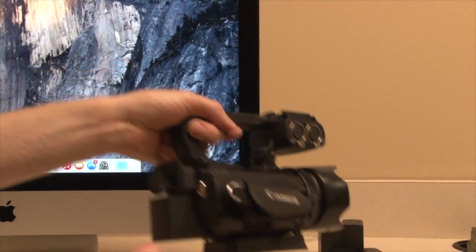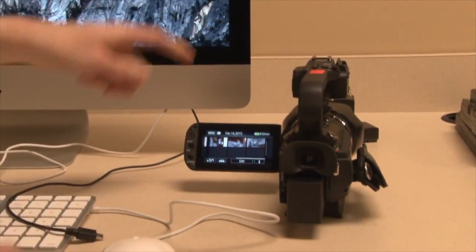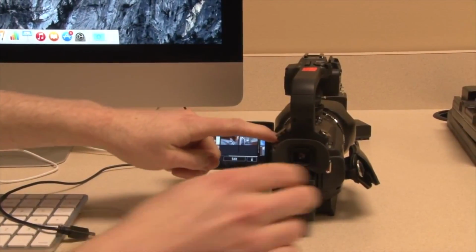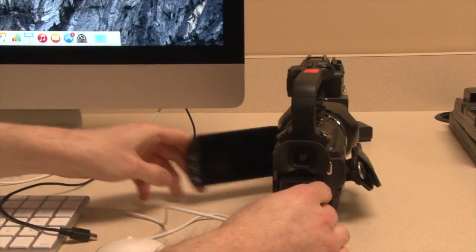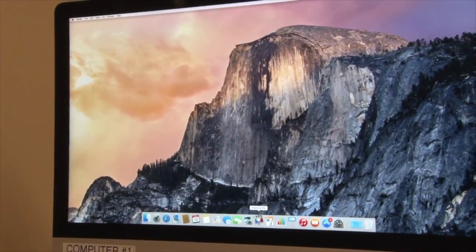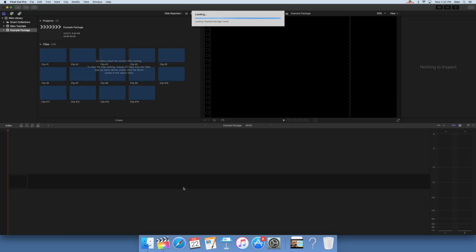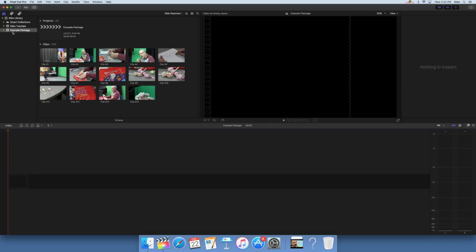We're going to pull that out. And then the last thing you need to do is shut off your camera. So we'll shut it off, and we're good to go. From this point, you then can go back into Final Cut Pro, and you can begin your editing. And then we're going to make sure we're under our package we want. I'm under my example package, and here's my project name here, example package. That's what I want to see.